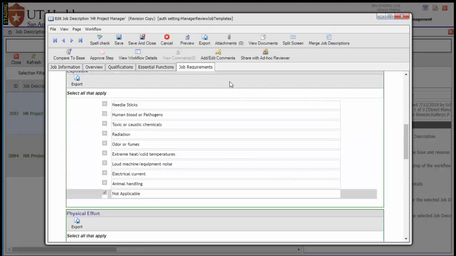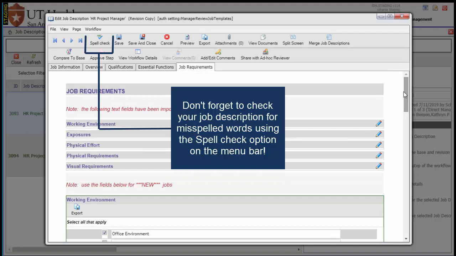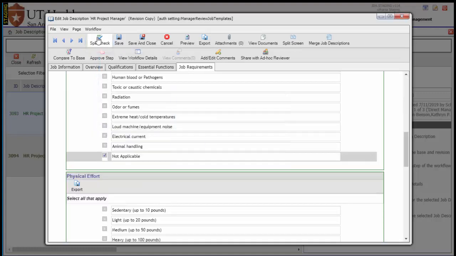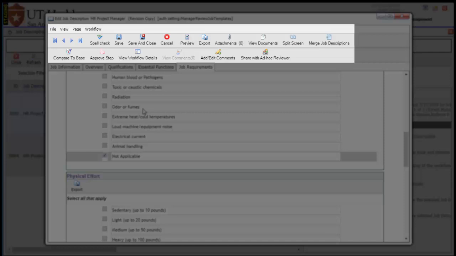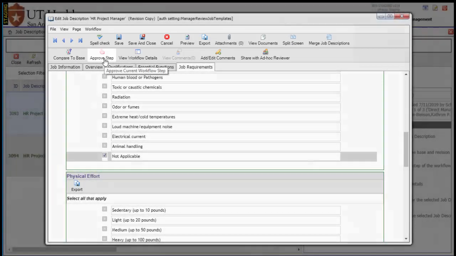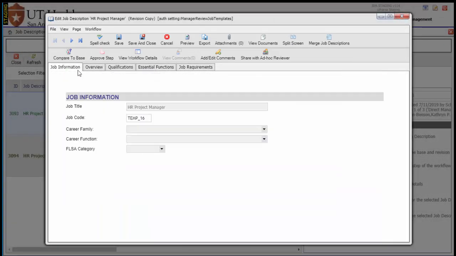We have now finished editing our job description. Before we move on, it's important that we check and save our work. You have the ability to run spell check on any of your job descriptions prior to approving them, and it is highly encouraged you do so. You can also preview the job description, export, add or edit comments, or share the job description with an ad hoc reviewer. You can approve your assigned step from this window as well.